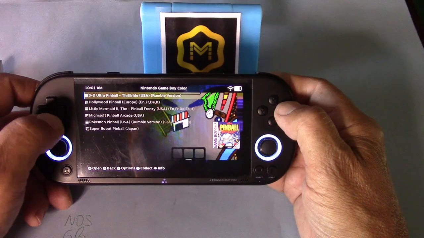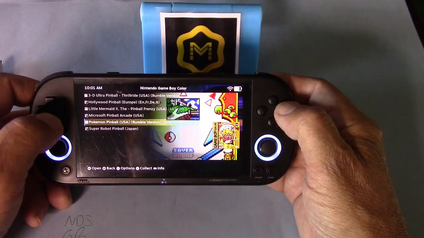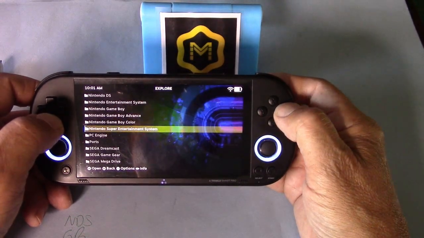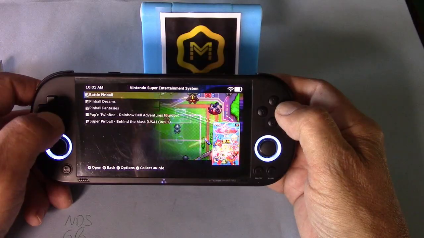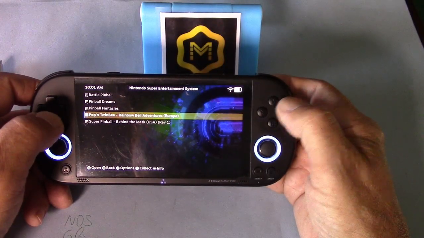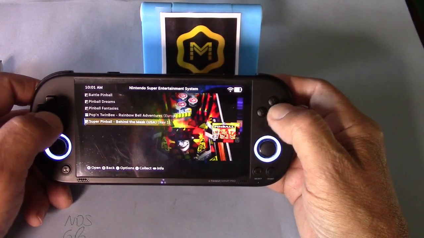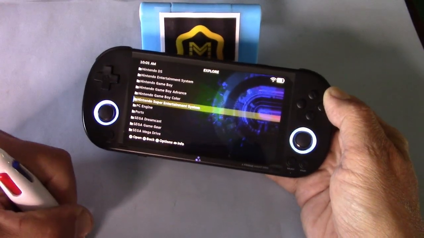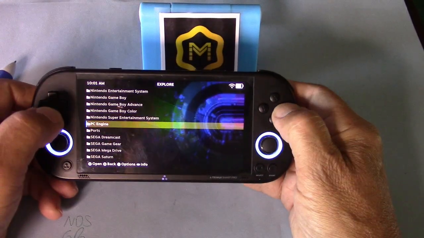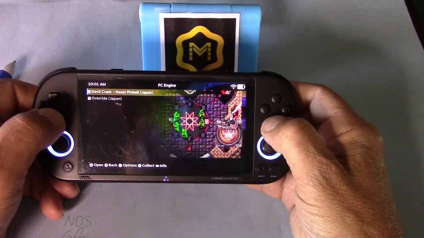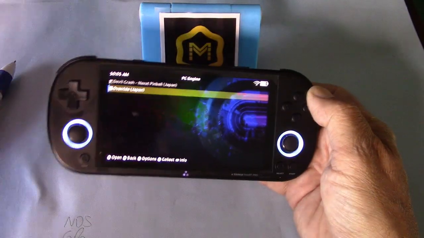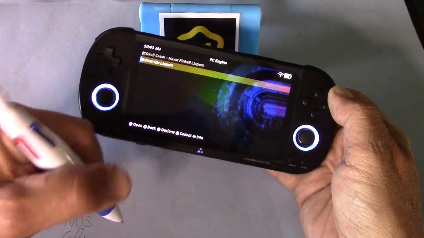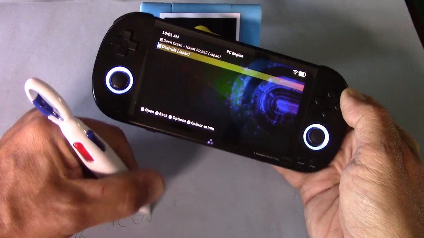Game Boy Color. Beautiful images. Nintendo Super NES. Pop'n TwinBee, I do not have. So what we'll do is we'll add the NES platform as well. I got PC Engine going. And we've got Override on that, so we need it as well. So we'll actually add PC Engine.